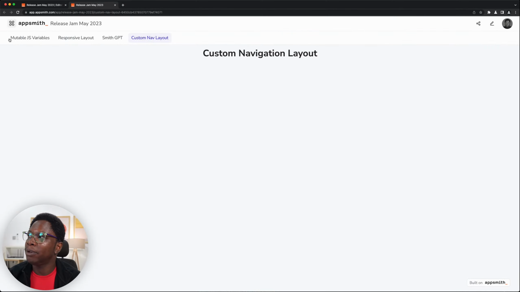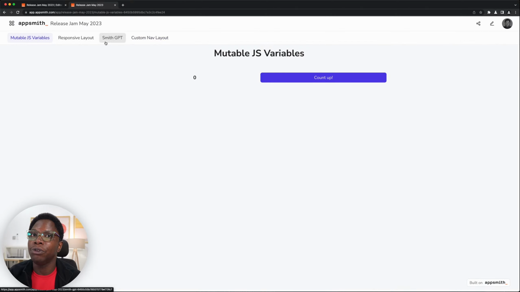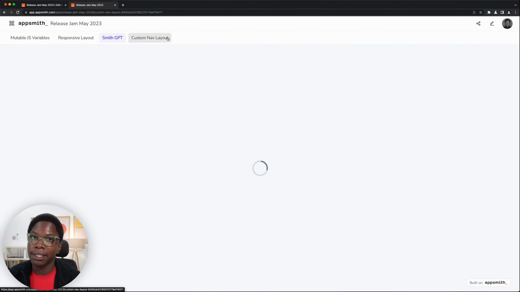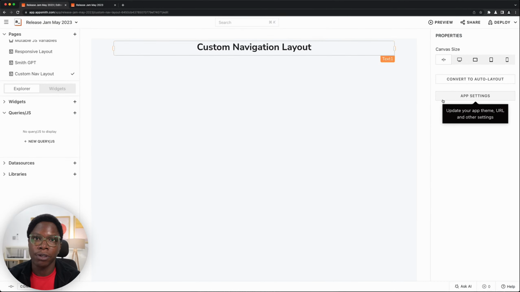So on a deployed app, you have these nav buttons that allow you to move to various parts of your application. An app typically has multiple pages, and once you have multiple pages on your app, you have this navigation bar with which users can navigate across your app. Alright, so that's what I'm referring to. Now we can go customize it, right?